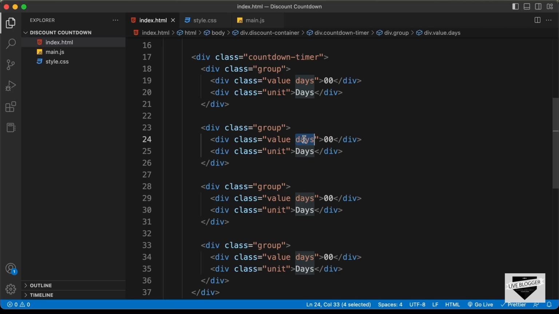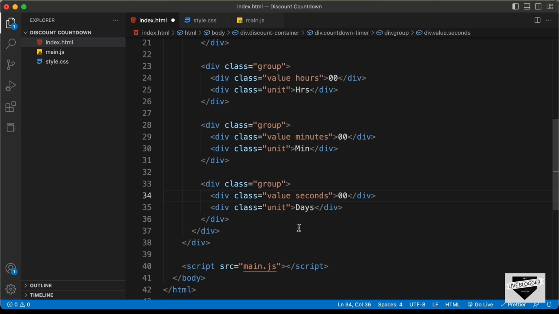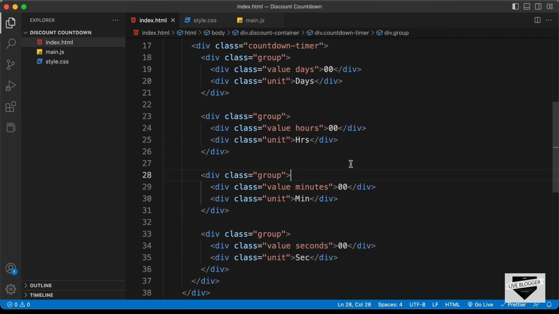And here I'll just change the class name to hours, and here I'll just type HRS, and then we need to have minutes, so I'll just change this class to minutes, and here I'll just type min. And then we have seconds, and here I'll just type sec. So this is basically the timer.